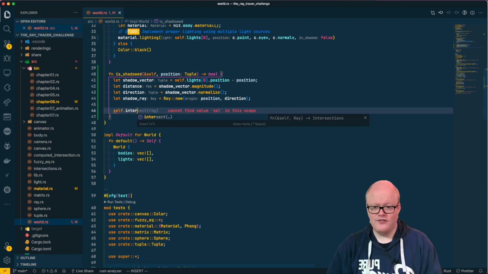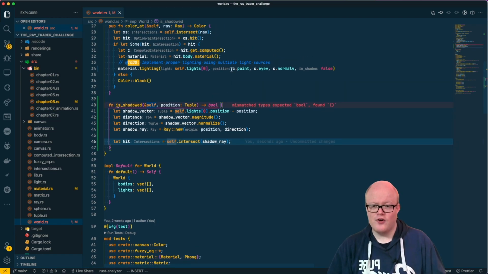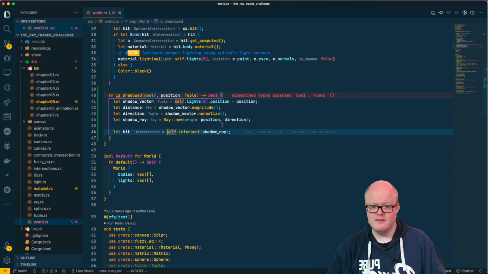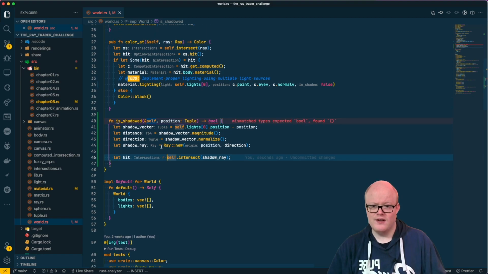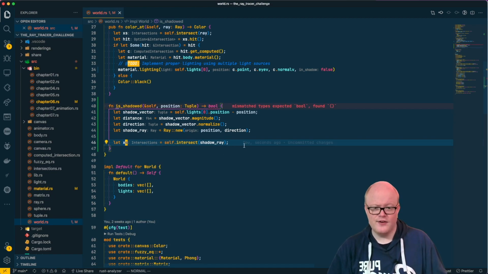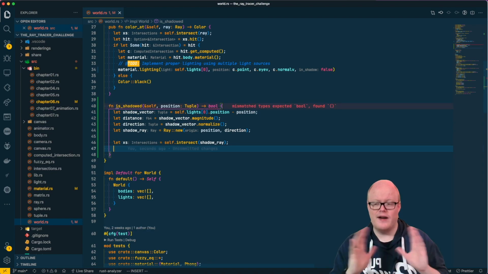So self.intersect with our shadow ray, and let's store this in, how did we call it before? Because it might be a hit, but it is not, yeah, it is not a hit, it is an intersection, that is right. So let's get those intersections. It's not even only one, there may be more than one in there.